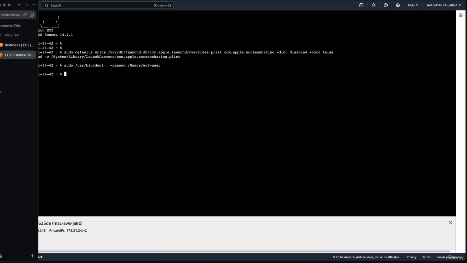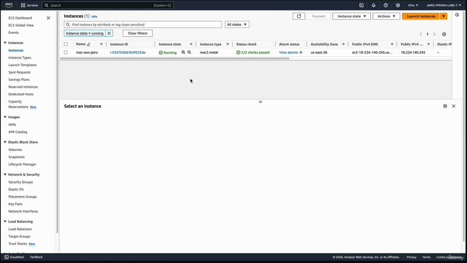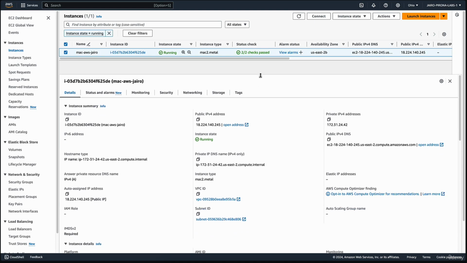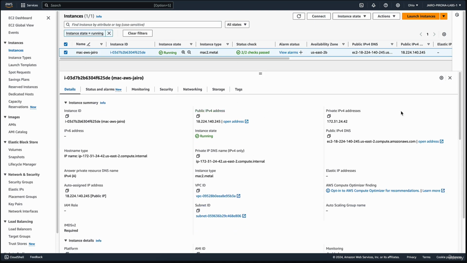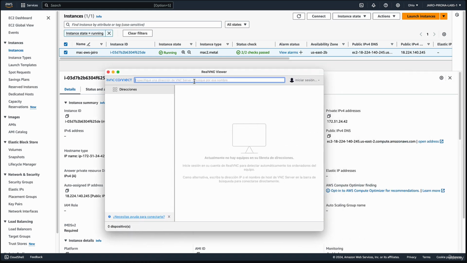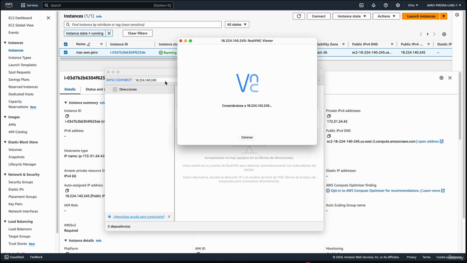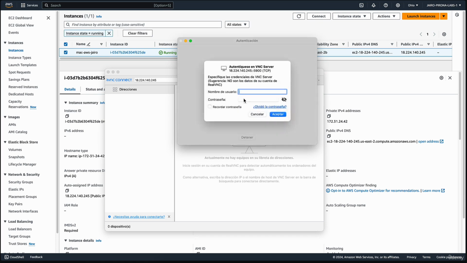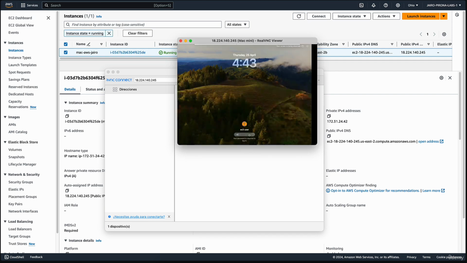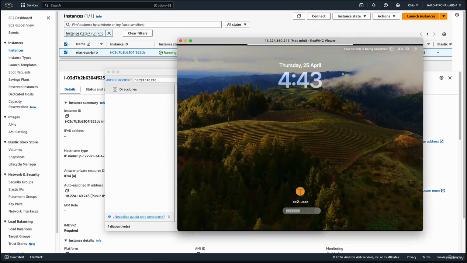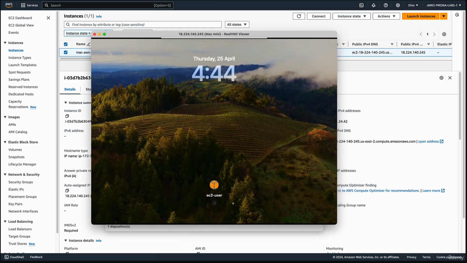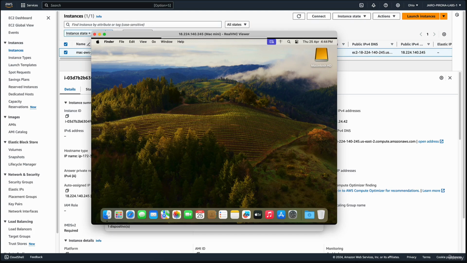So, I'm going to go back to my EC2 instances. Select the Mac instance. Copy the public IP. Open VNC. Paste the IP here and press Enter. Continue. The username is ec2-user, and the password is the one I just created. Accept. Log in here. And we have a fully functional Mac instance ready for our macOS projects.